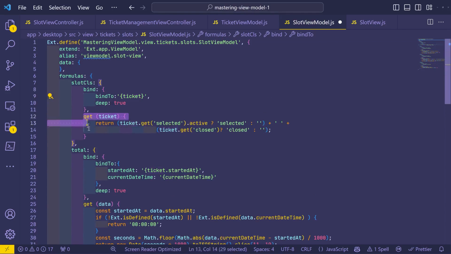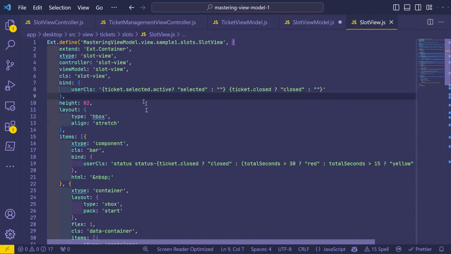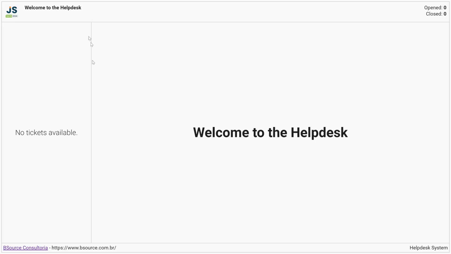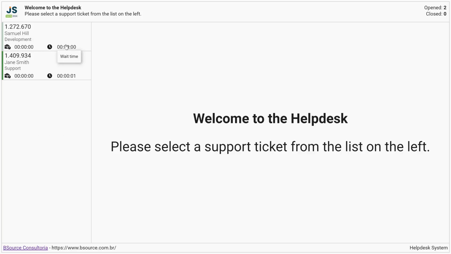And here we have the get method, where we can get the same logic that we were using in the view, but now we are using it in a formula, and we can reproduce it just by pasting the name of the formula that we've written. So now if I save and see here, the effects should be the same because we are only changing where the logic happens.